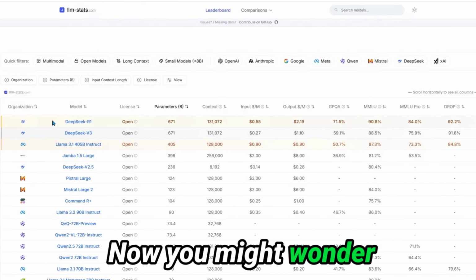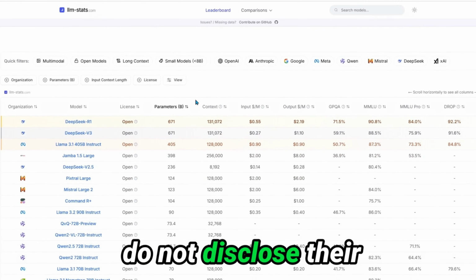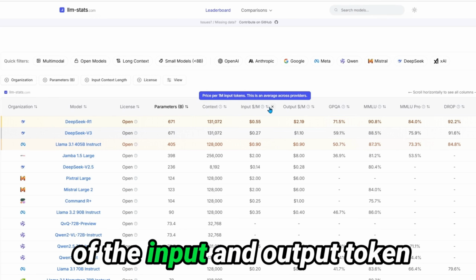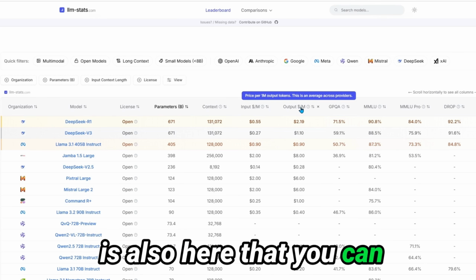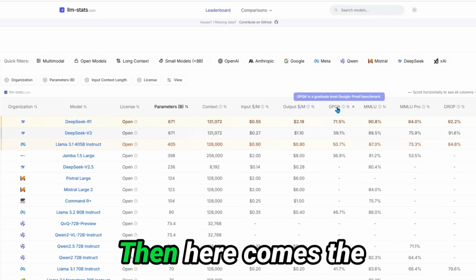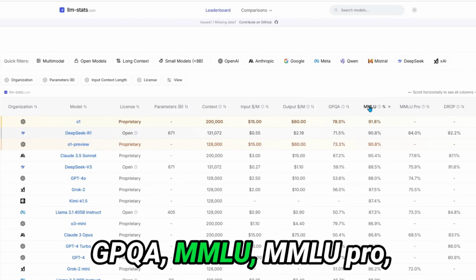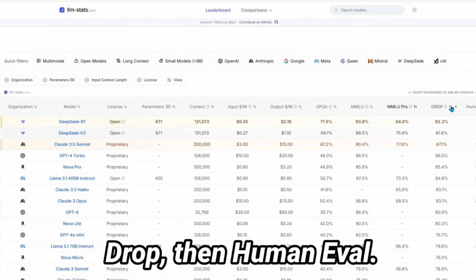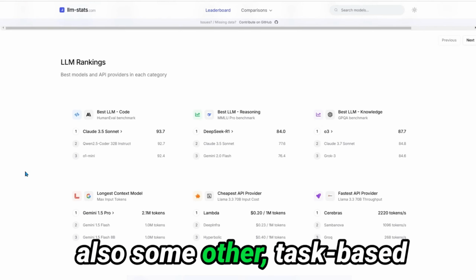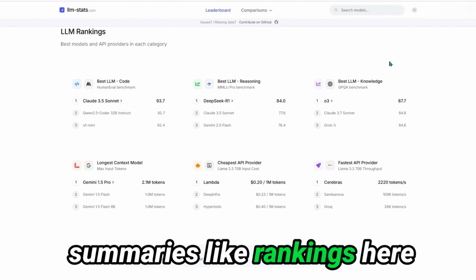Now you might wonder why there are no OpenAI models here, right? Because they do not disclose their parameter count. The price of the input and output token is also here, which you can utilize while planning your costs for using the models. Then here come the main benchmarks that we discussed: GPQA, MMLU Pro, DROP, then HumanEval. Apart from that, they also have some other task-based, easy-to-grasp summaries, like rankings, available here.